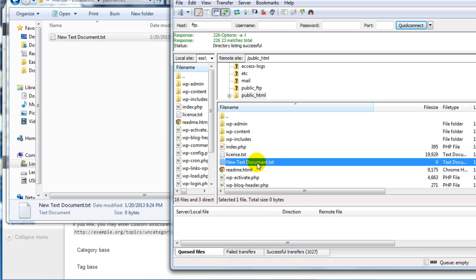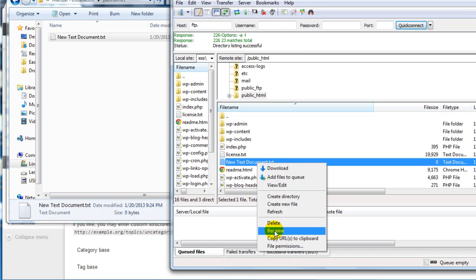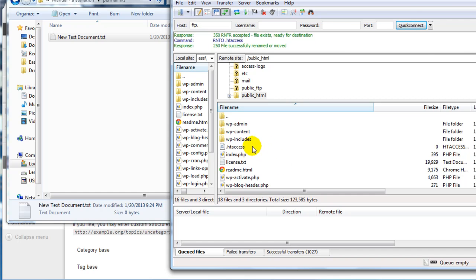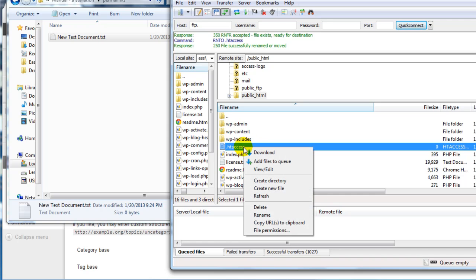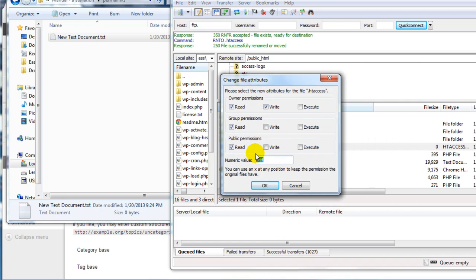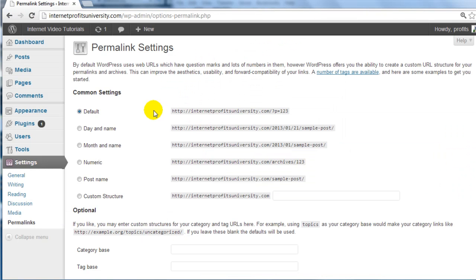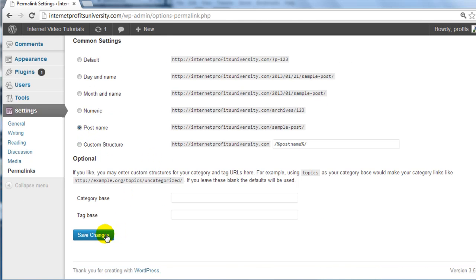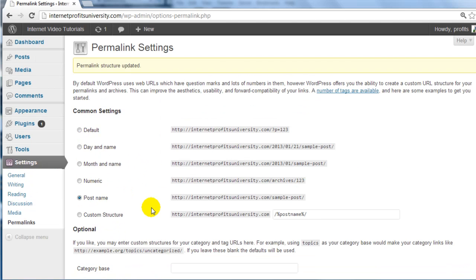At this point, locate that text file. We're going to rename it as .htaccess, and that's it. At this point, click on it, right-click on it, click on File Permissions. We're going to change these to 777. Click on OK. We're going to go back to your WordPress dashboard and select Post Name. Click on Save Changes. And as you can see, the permalink structure has been updated.